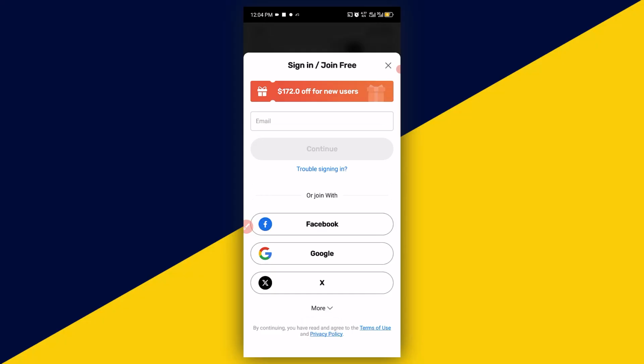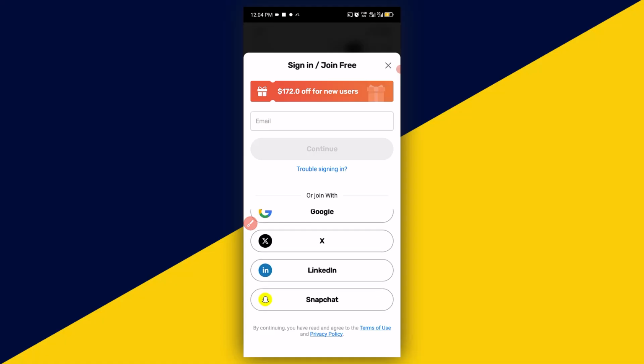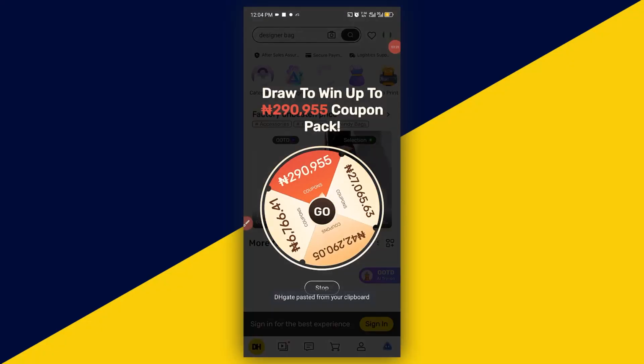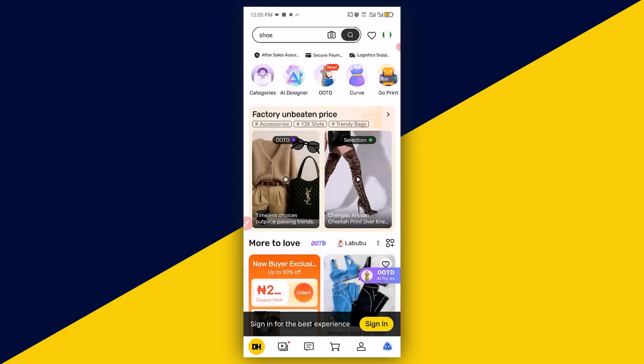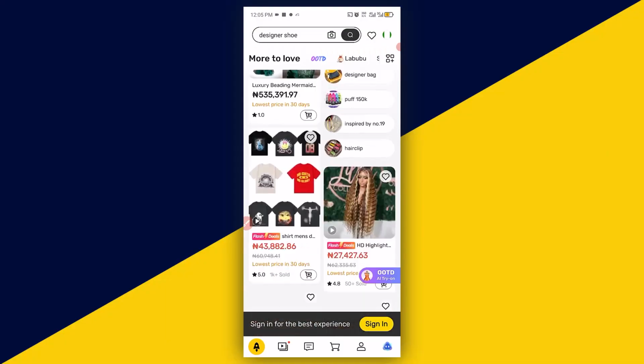Then here, sign in or join dhgate. You can either join or sign in with your Facebook account, Google, or your Twitter account. You can click on more right here and see more options you can use to log in to your account with dhgate. You can use your LinkedIn, you can use your Snapchat, and create a free account, or better still, create a free account with your JD app. It's that simple. So click on allow right here. Once you create a free account, you will have access to the app right here.